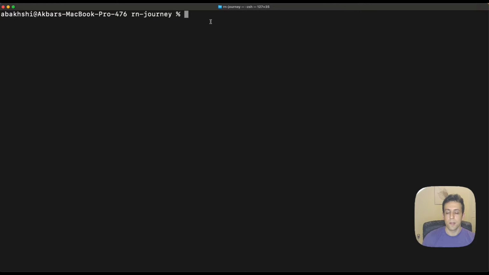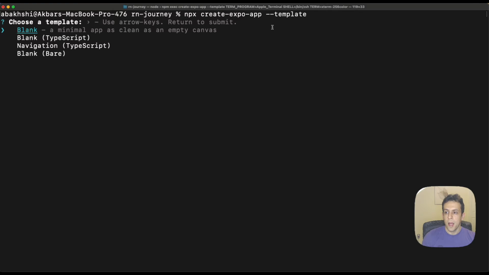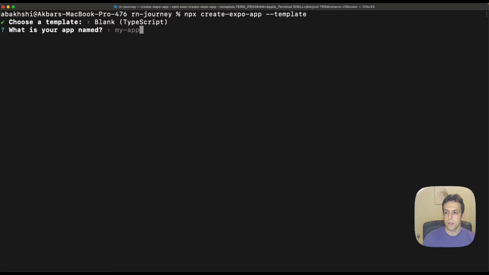So here I have a terminal open. I've already navigated to the folder where I want to create my project, and so I'm going to paste the command here and then just click enter. We're going to choose a template. Obviously we want TypeScript, so I'm going to use blank TypeScript and hit enter.